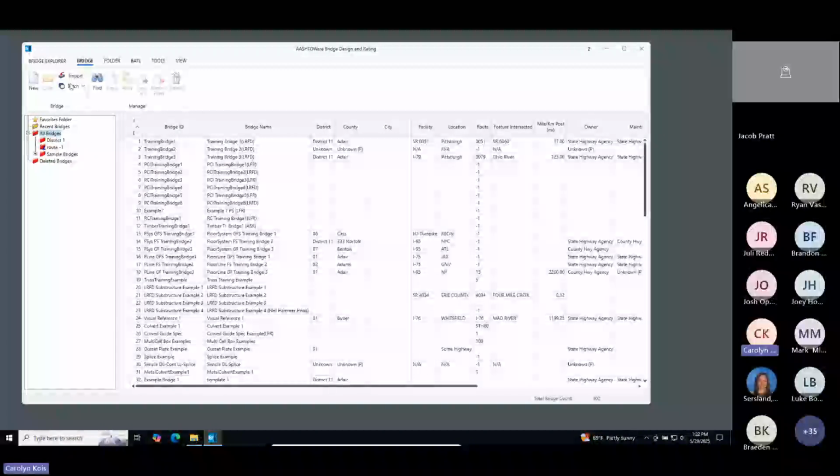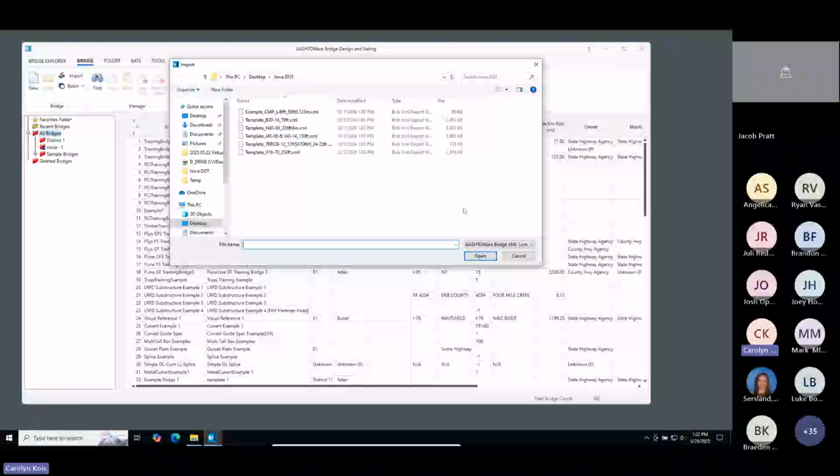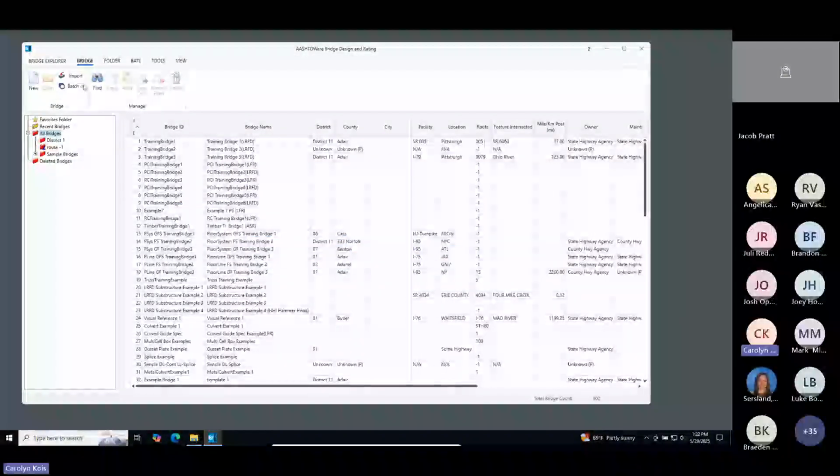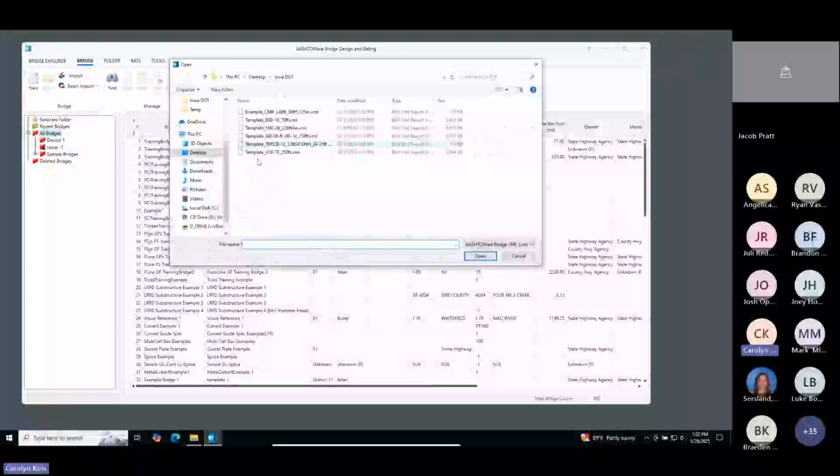I know there's a few different import locations here, which is why I just wanted to differentiate. So this import right here in the Bridge Explorer, the one just in the top left, is where you can import your bridge files. You can also do a batch import if you want to import a whole bunch of them at once, and that'll allow you to just select multiple and import.